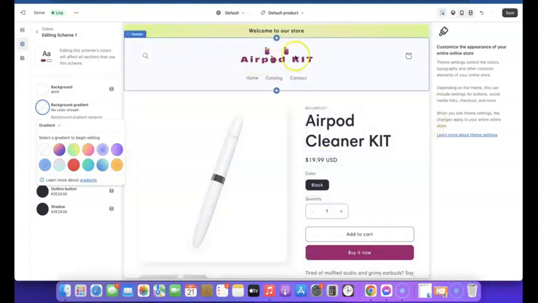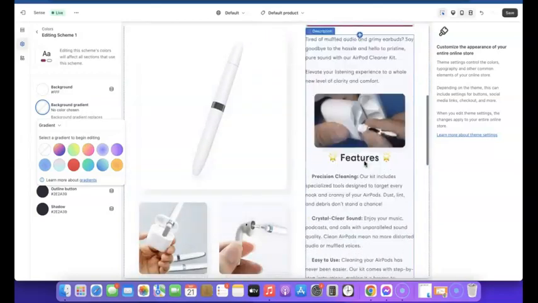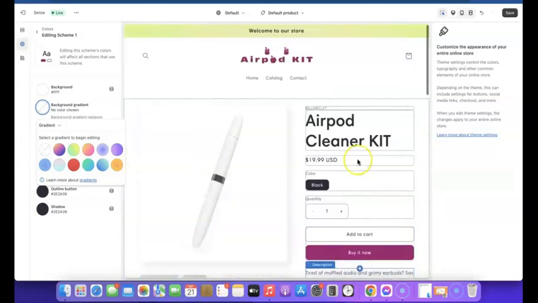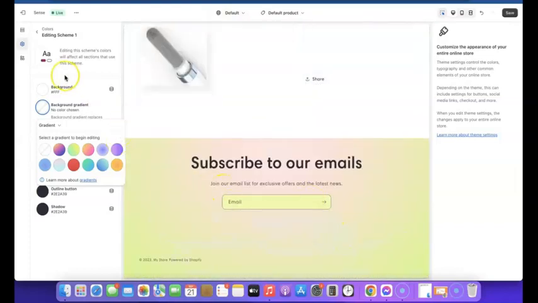So as you can see now, the logo has matched the color on the website. So the next thing we want to do is we want to change the color here, and we also want to change the color here.